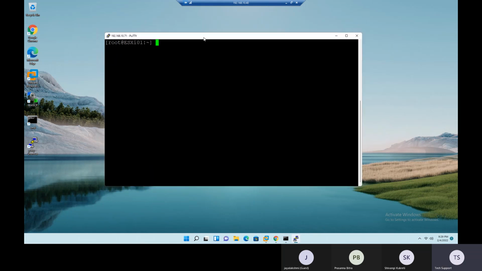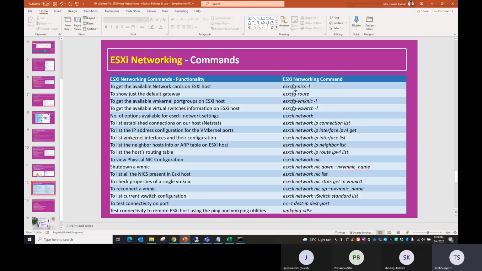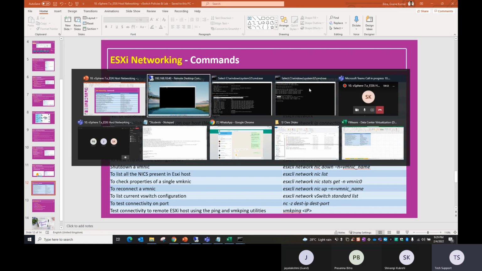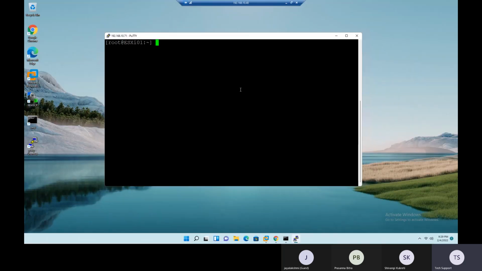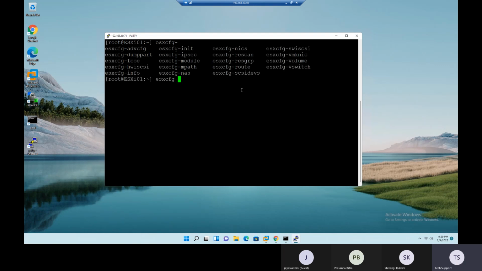We'll observe the first command. What is our first command? esxcfg-nics -l. Even if you want to see all the commands in the first place, just type the command esxcfg-, where cfg means configuration. You can press the tab key twice, and when you do, you will find all the available ESX configuration commands.